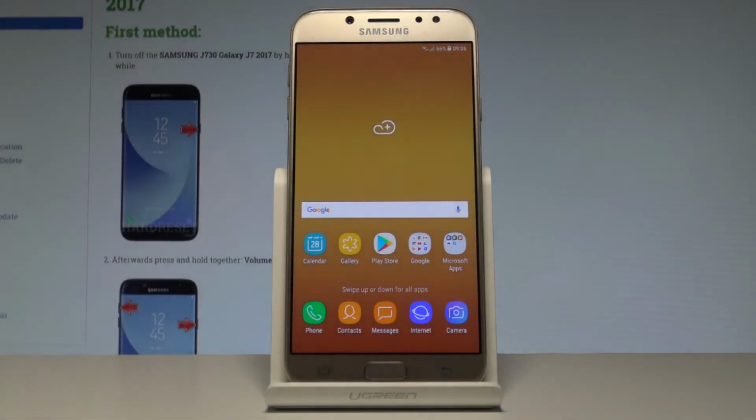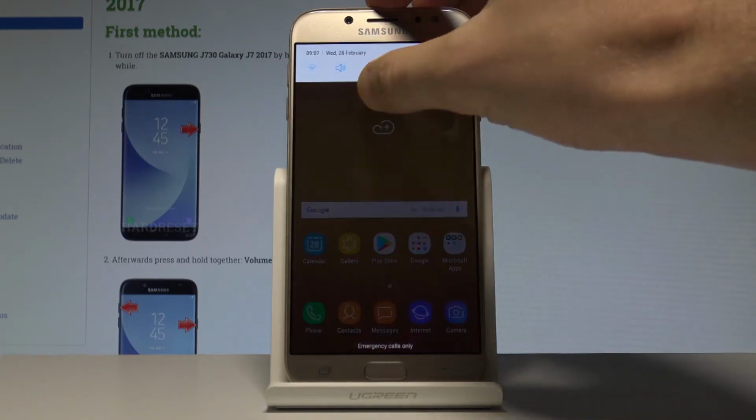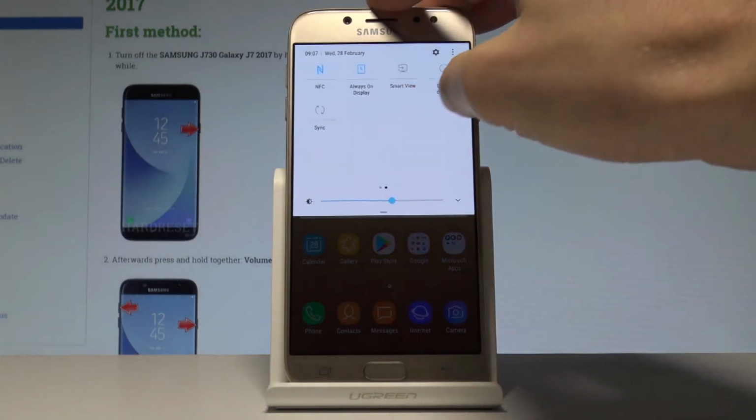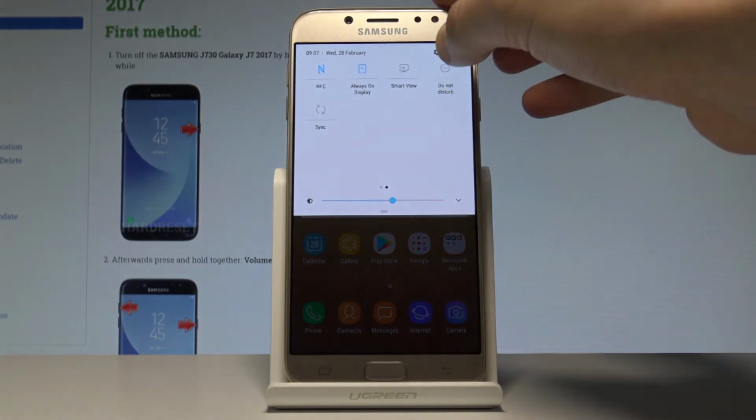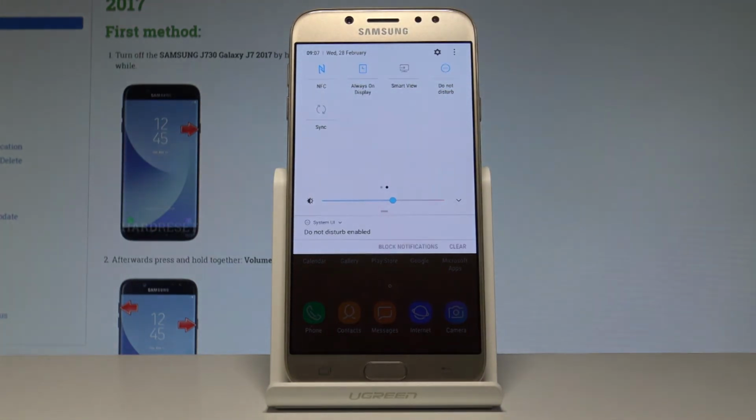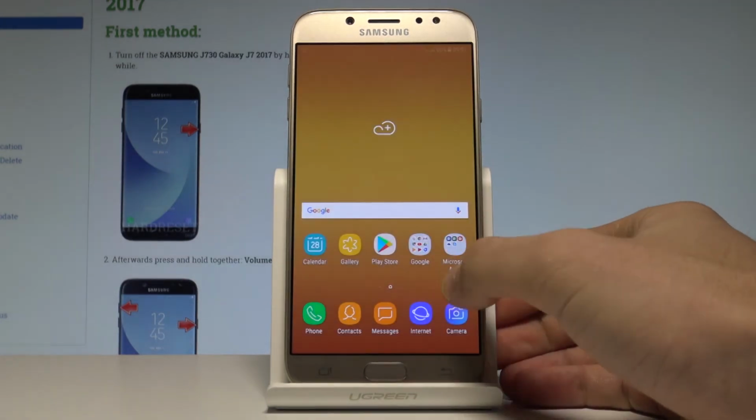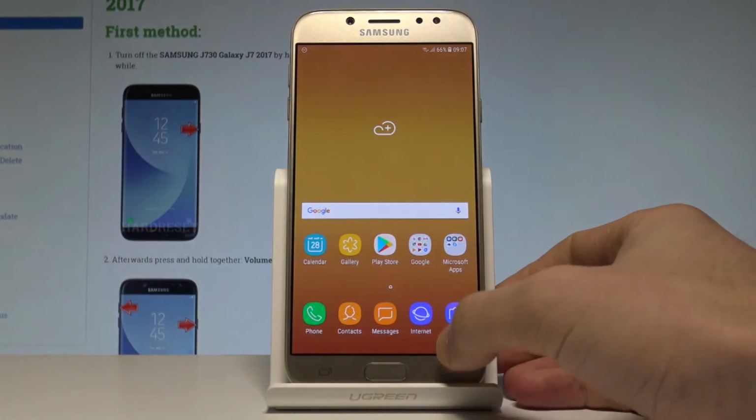Here I have Samsung Galaxy J7 2017, and let me show you how to use Do Not Disturb mode on the following device. So at the very beginning, let me show you the quickest way to activate Do Not Disturb. Let's use here the upper bar. Let's use it twice. Let's swipe to the left, tap on Do Not Disturb icon right here. And as you can see, Do Not Disturb is enabled, so now you can use the Do Not Disturb.